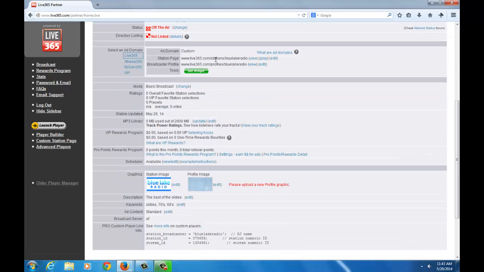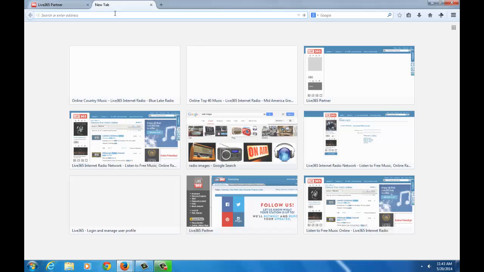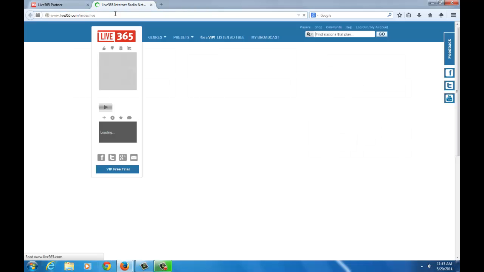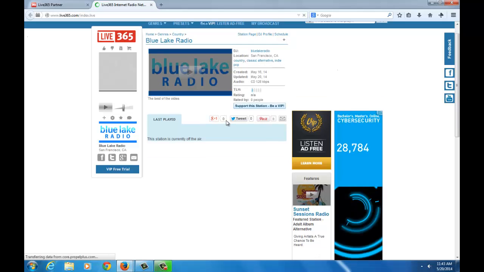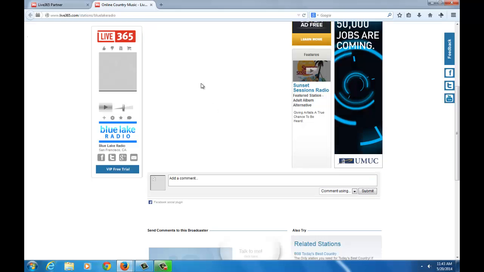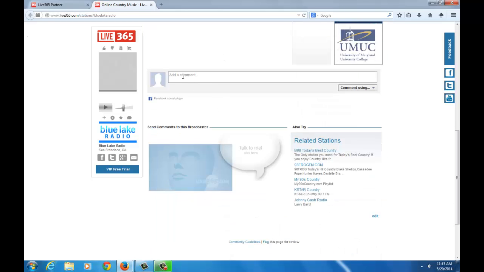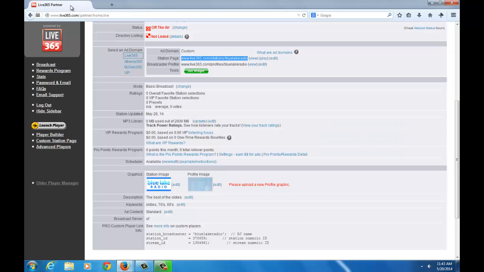So now what you can do is go and visit your station page and see what it looks like. Mine is not completely filled out yet, but you'll see here it says station off air, but it's got my image, and this white area is where you'll see the current tracks playing. Underneath that you'll have Facebook comments here, and then here's where somebody can click to reach you by email if you've entered one. So that's your station page.